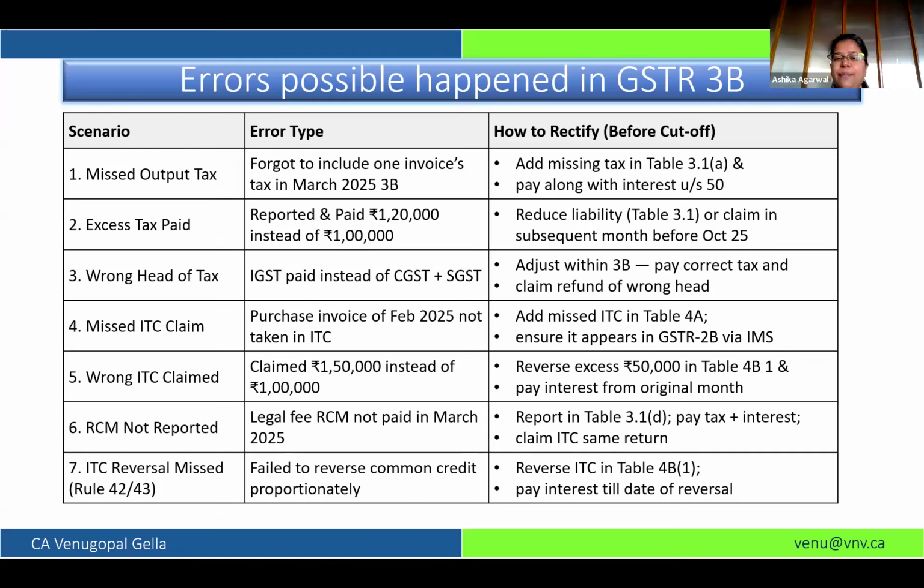So if you have claimed excess, you can reverse through table 4B1 in GSTR 3B. Again, if you have claimed excess and also utilized this excess ITC to discharge your tax liability, then you would be liable to pay interest. But if you have only claimed the ITC but not used it for the payment of output tax, you won't be liable to pay interest on the same. You just need to do the reversal through table 4B1. 4B1 is your permanent reversal.